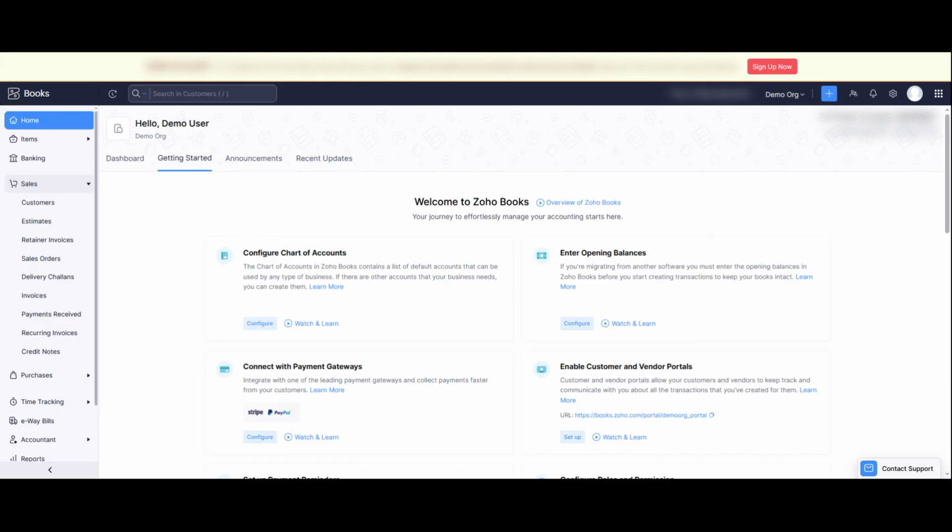Alright, let's jump right into it. First, log into your Zoho Books account. Once you're inside your Zoho Books dashboard, look toward the top right corner of the screen. You'll see a small gear icon which represents the settings menu. Go ahead and click on that gear icon.